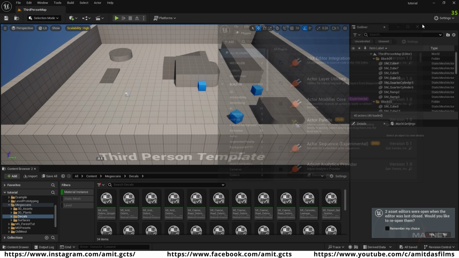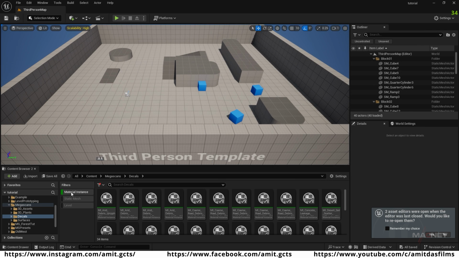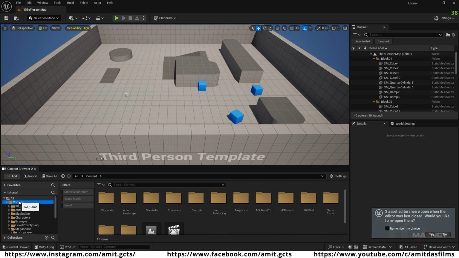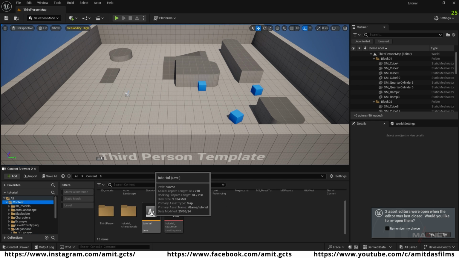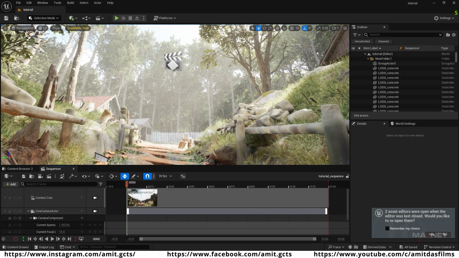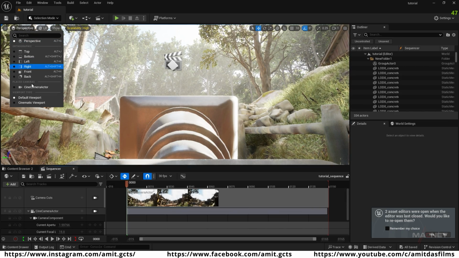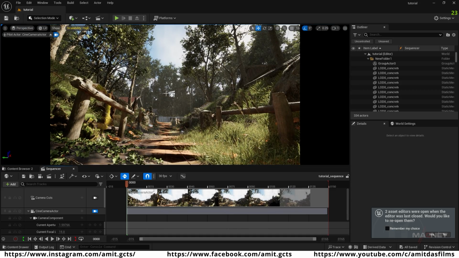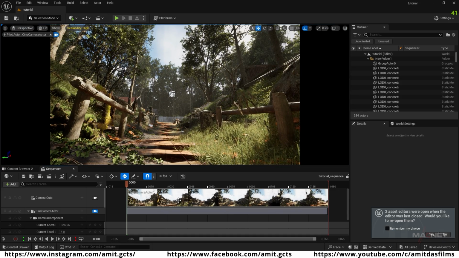And after restart, close this one and also uncheck this material instance. Then we open our level from here, which is Tutorial, and also open this sequence, double click to open, and go to this perspective and select our Cine Camera Actor. Okay, so this is our scene.